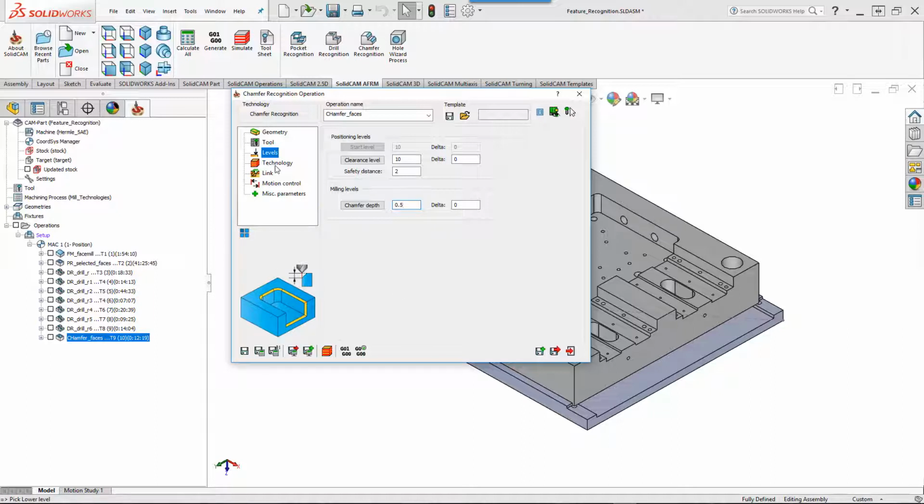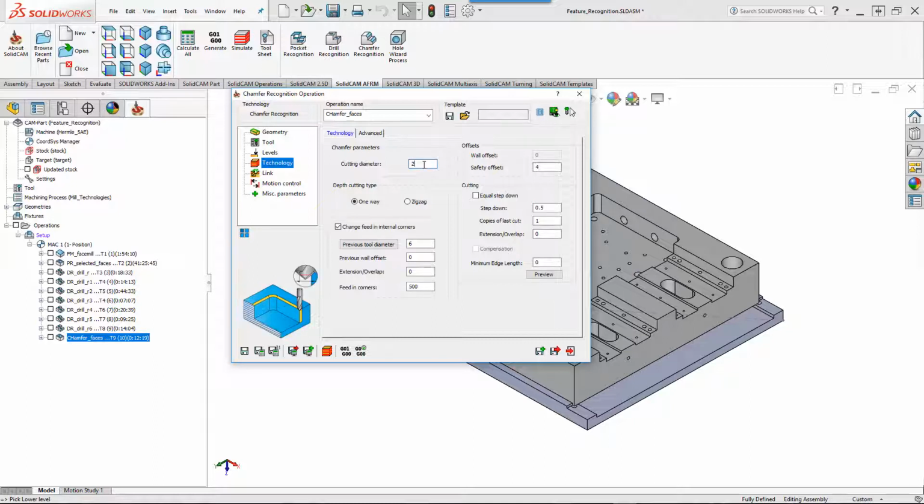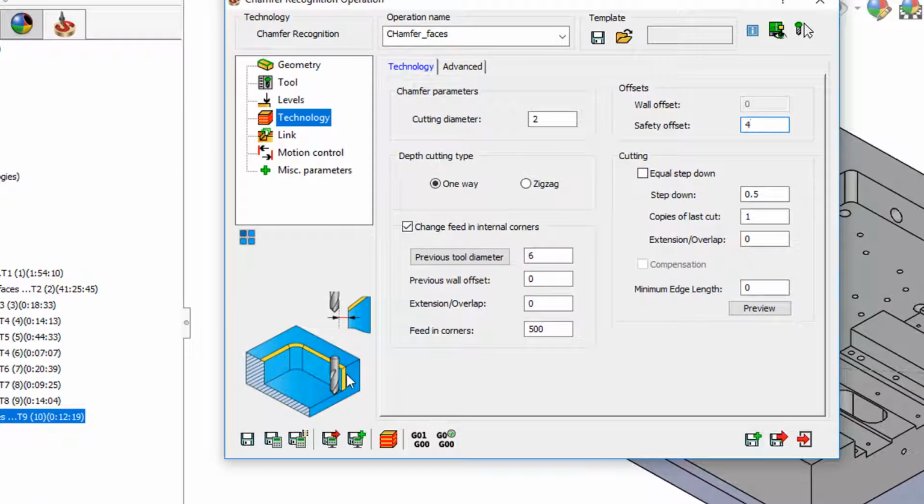Now let's go into our technology. In our technology, I've told it I wanted to use a 2 millimeter diameter for the cutting diameter of the tool, as shown over here. I'll be using the 2 millimeter diameter of that tool. Now we have one more option over here, something called safety offset. What the safety offset does is that it keeps the tool away from the wall. So if I have an edge over here that gets up to the wall itself, it won't go to the end of the edge. Instead, it'll stay away from that wall, making sure not to gouge the part.